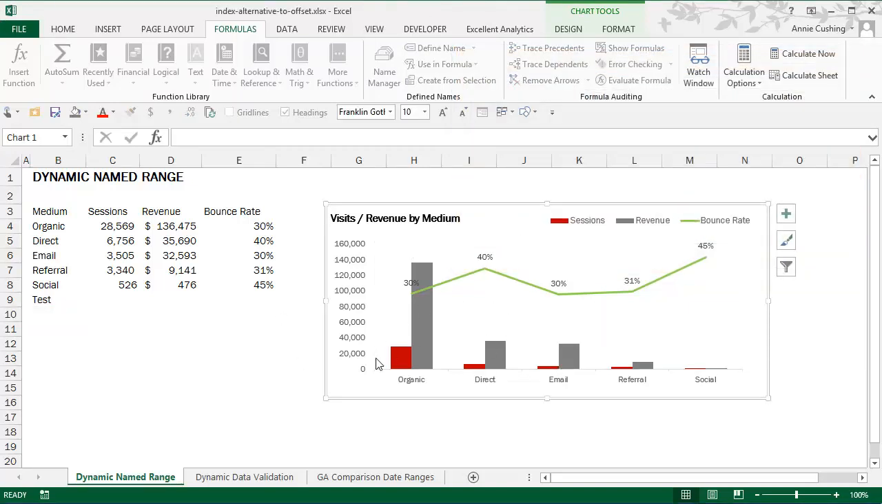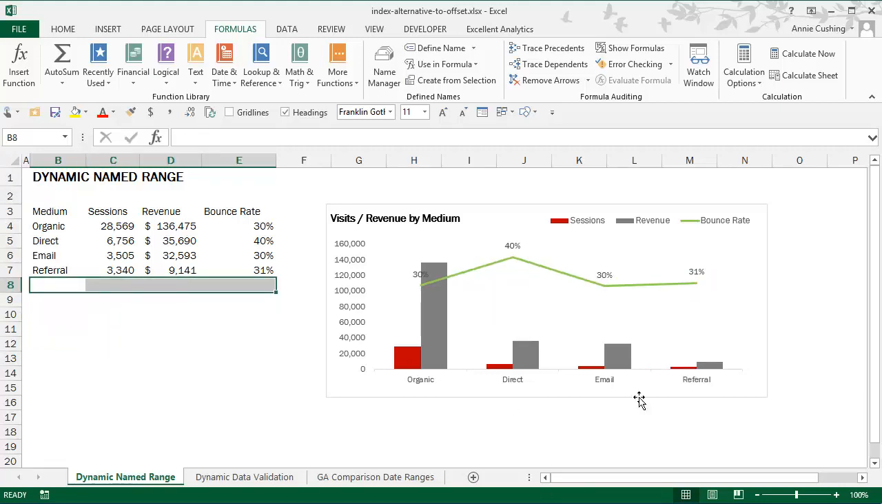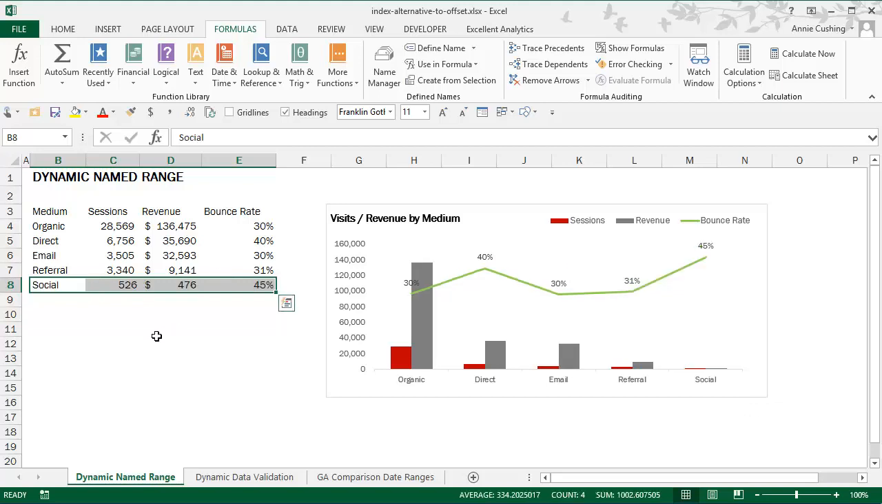Now, your chart is totally dynamic, so that, let's say next month, we're not running social at all. And we delete this, notice how social just disappears. If you're using a table, that's not going to update. If we put it back, then notice social reappears.